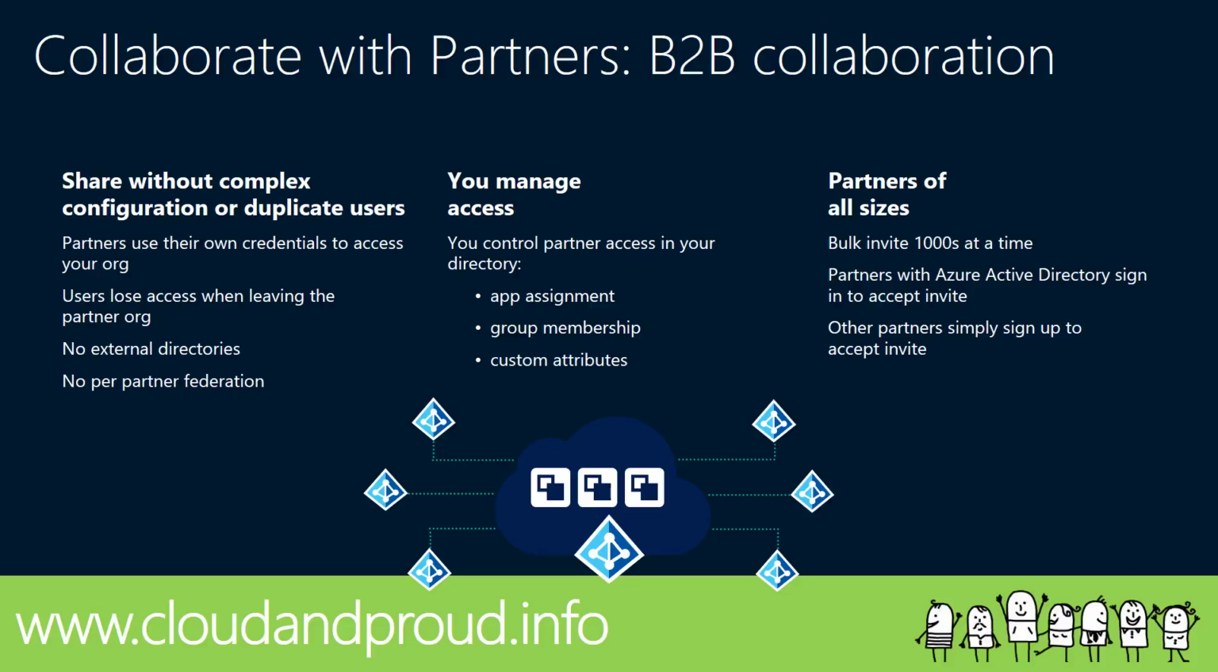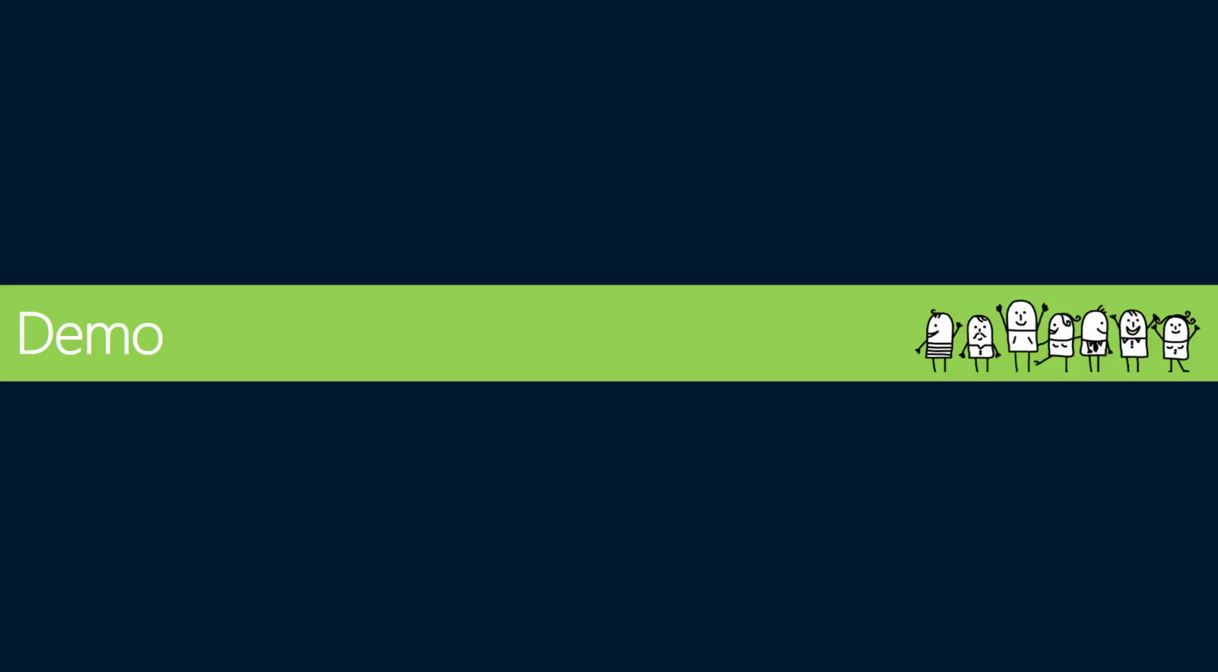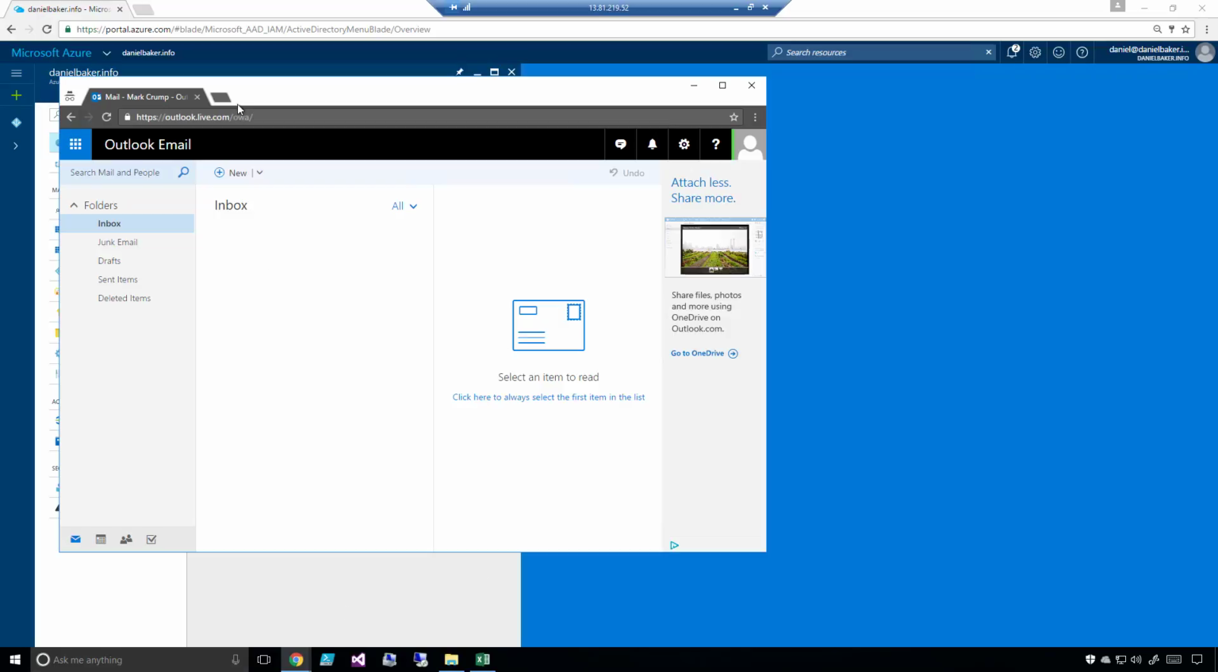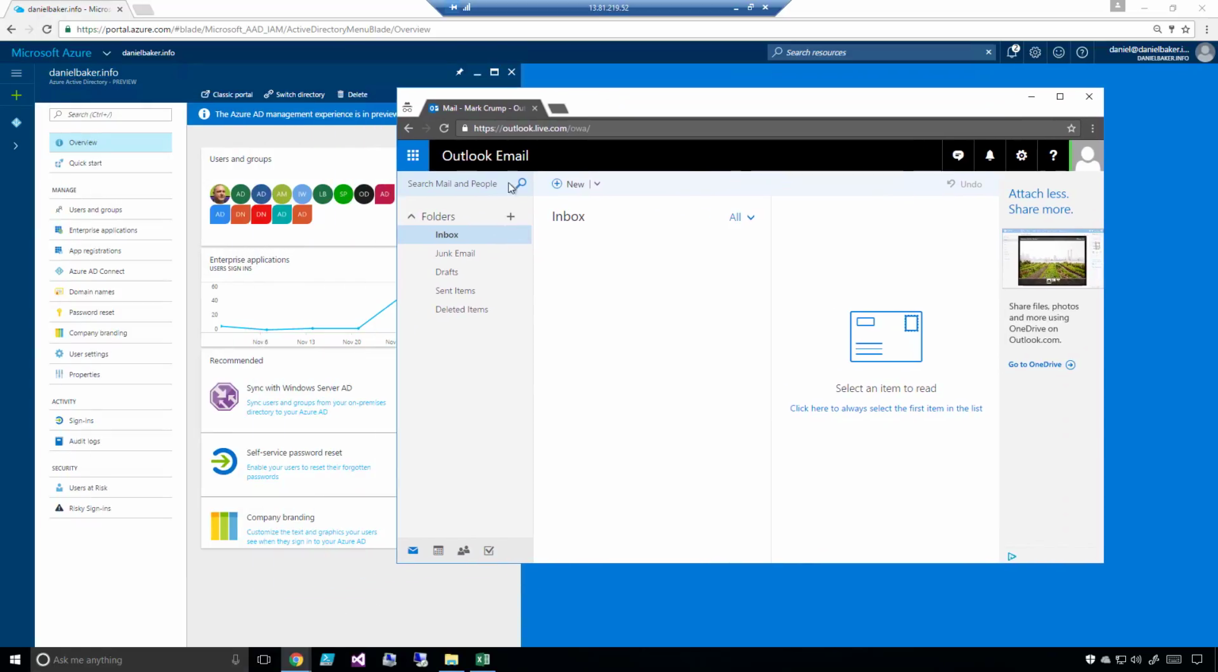To allow external users to access your applications, you'll need to provide email addresses together with the application ID for every application for which you wish to share. So let's take a quick look at setting this up. Okay, so there are a couple of ways that we can invite an external user in. First thing I've done is go ahead and create a brand new account for Mark Crump. Now I'm going to invite Mark into my directory, and there's a couple of ways that we can do this.